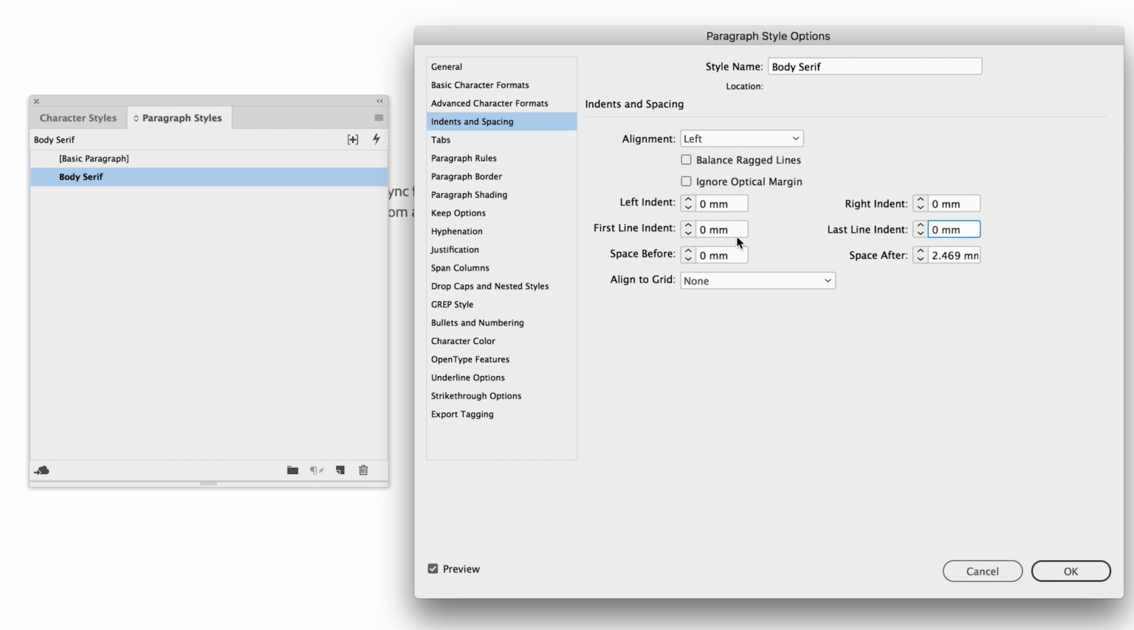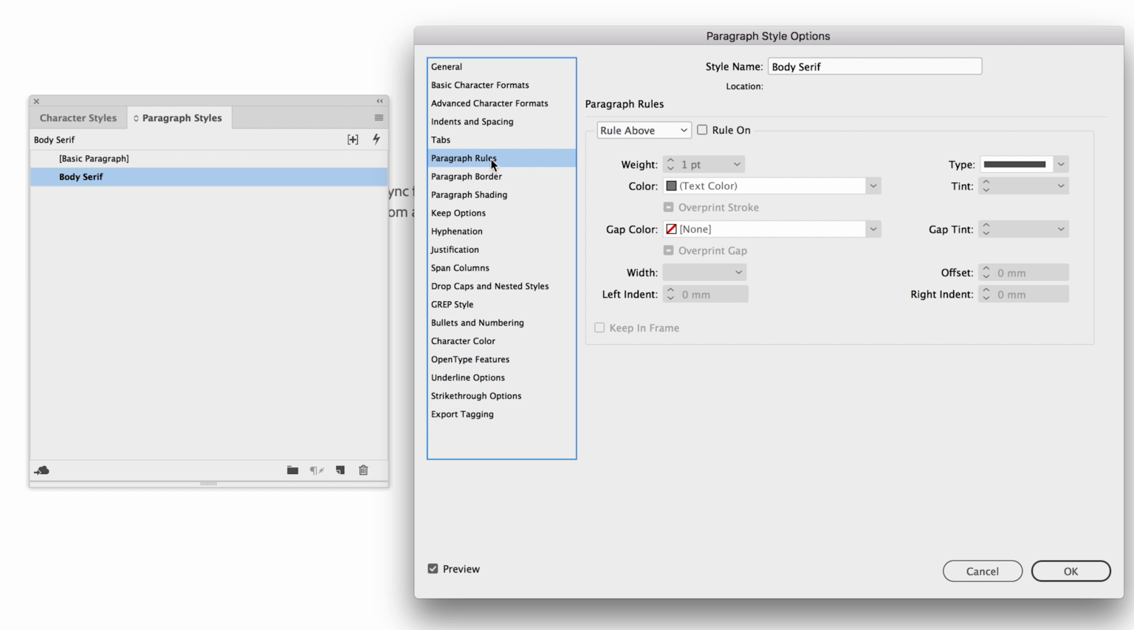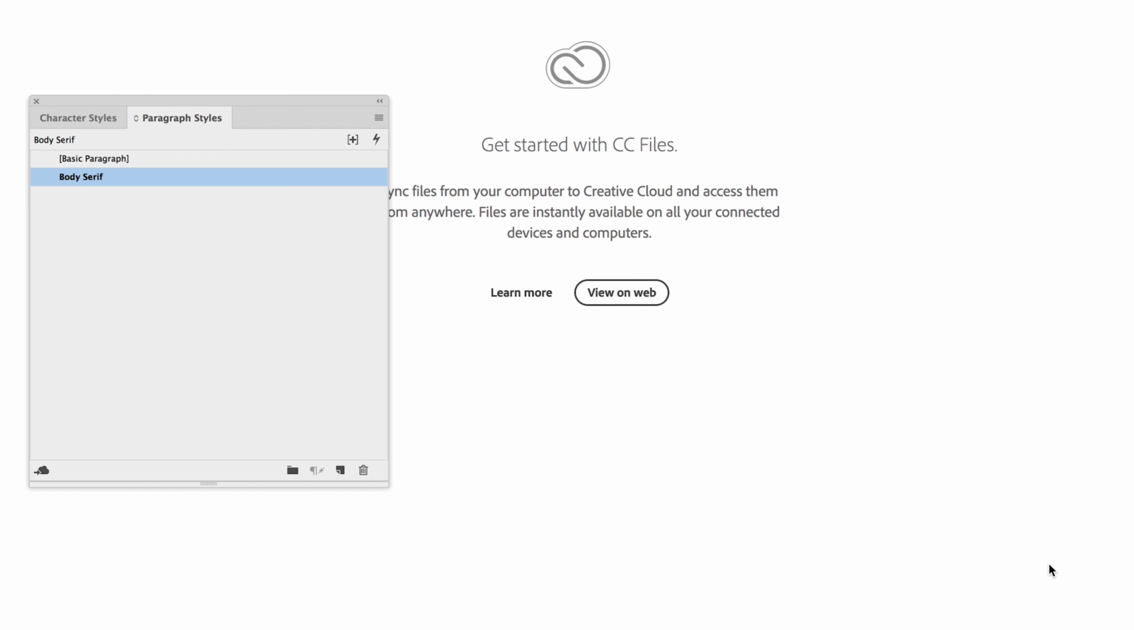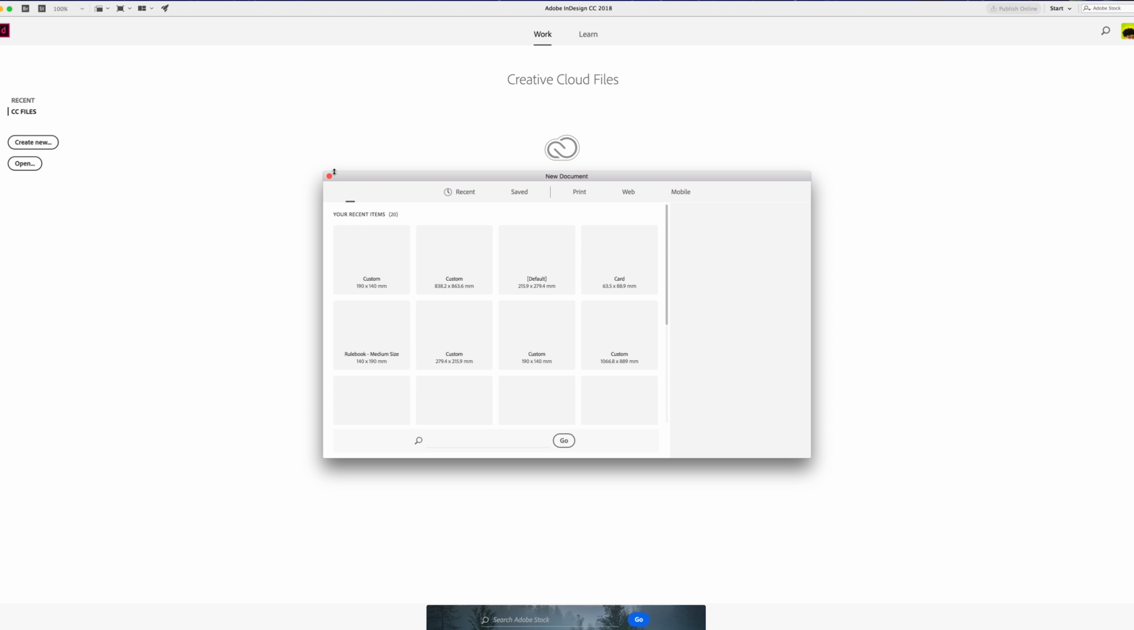Cool, good to know. So with that done, I can also set up tabs and all the other normal things that you would want to do in a paragraph style for body copy, for example. So I've got that set up. And what happens when I just start a new project? Well, let's close this really quick here and start a new project.